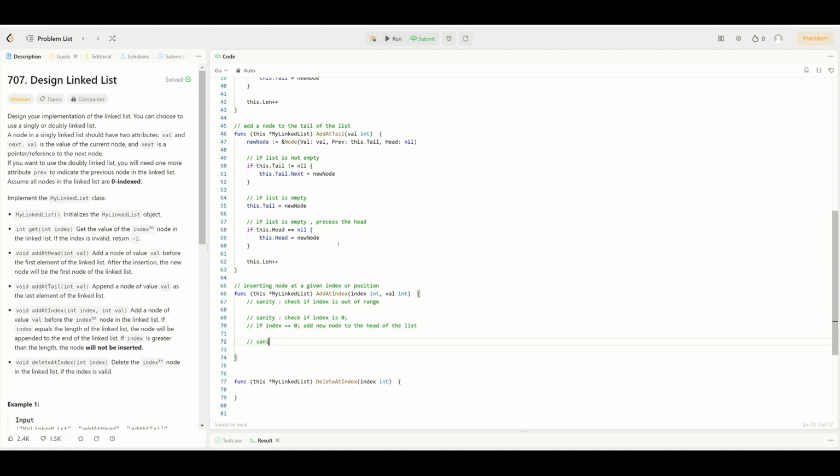Next, again we perform a sanity check: check if index is equal to length of the list. If index is equal to length of the list, it means that we are going to add the element to the tail of the list. So index equal to length of list, then add new node to the tail of the list.